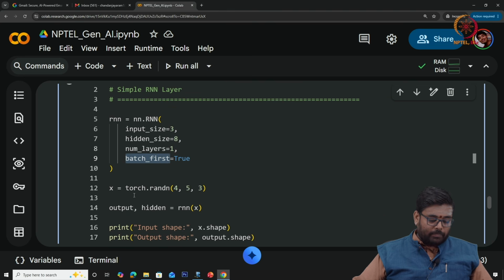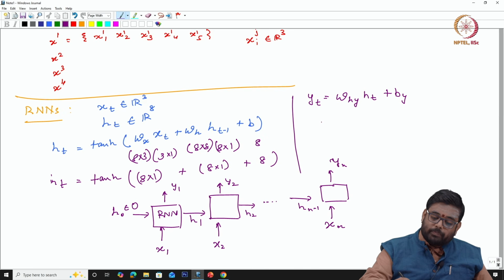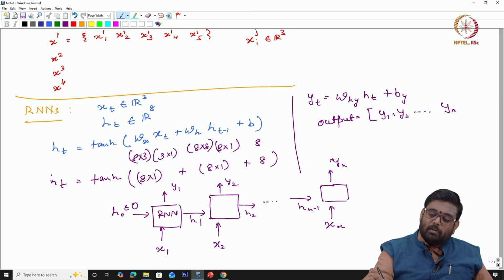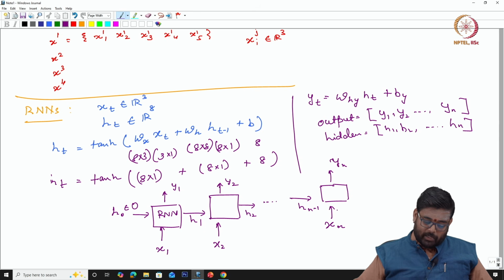You can see that here. You are going ahead with 4, 5, 3. 4 is the batch, 5 is the number of sequences, and 3 is the size of each one of them. So, this is y. Whenever you run this, it returns 2 things, as you can see here: one is the output, the other is hidden. What does output mean? You get y1, y2, and so on till yn. When we say hidden, that will be h1, h2, and so on till hn.